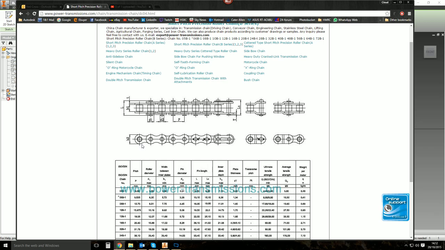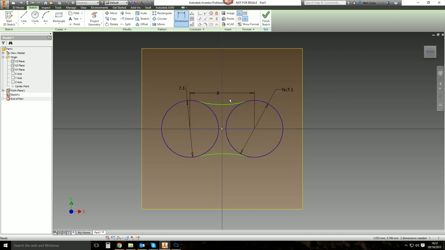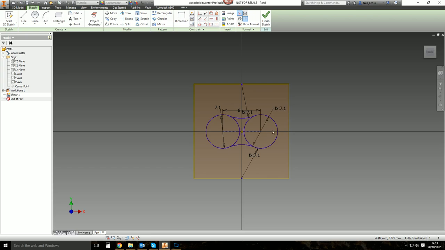All right, and then we need the centers. And the centers is going to be P to P. P is 8mm. So we can go dimension, so I guess that's that then, 8mm. There you go. All right, and then this here, well, I don't think I've got the size for this one. So I think what I did is I just made that 7.1 as well. Yeah, that'll do. 7.1, then link that to there. In fact, what I should have done was just said that's going to be the same as that. Right, that's that, and then that's it done. That's the sort of overall side profile for the chain link.